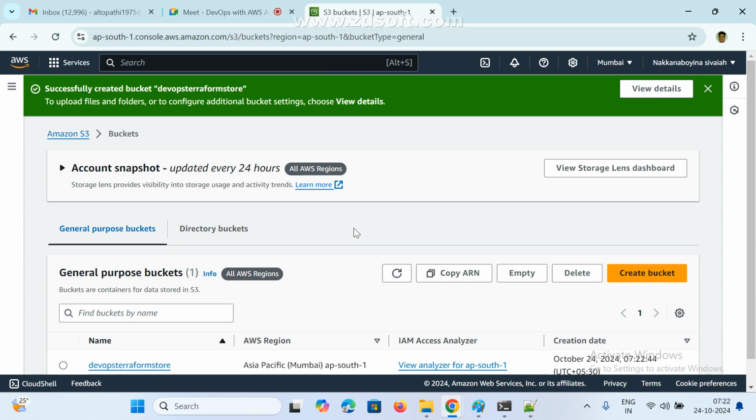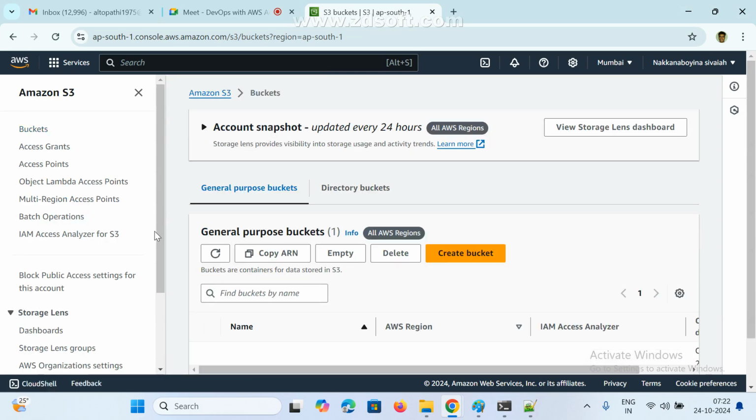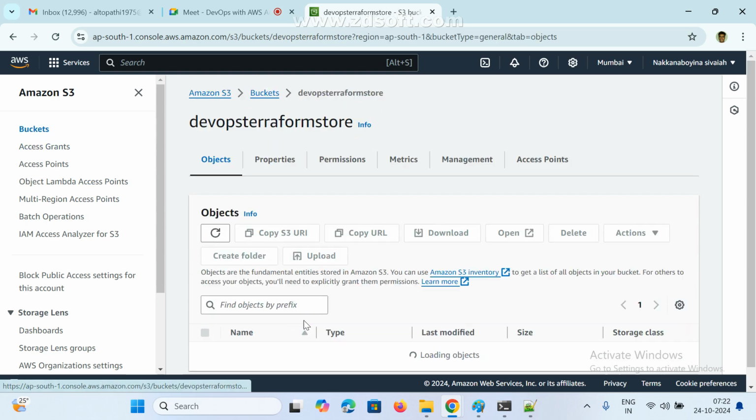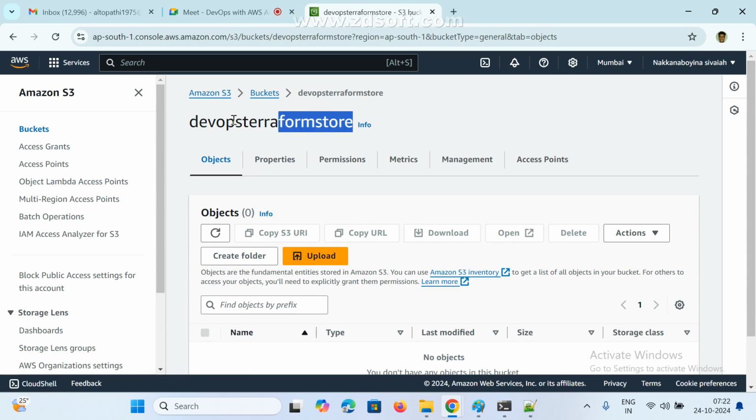So now the bucket is ready, guys. In S3, one bucket is already created. So what is my bucket name? This is my bucket name, you know, right? This is the bucket name. I need this name.